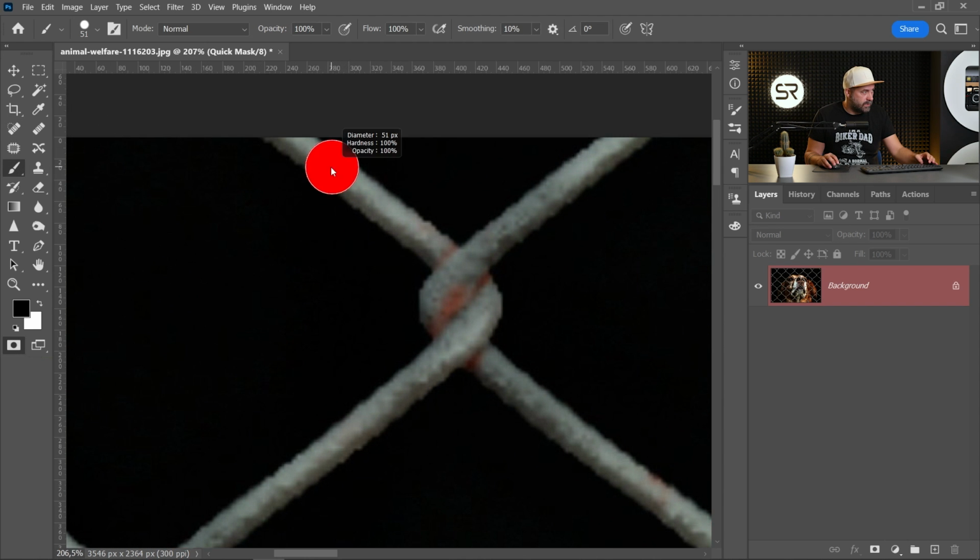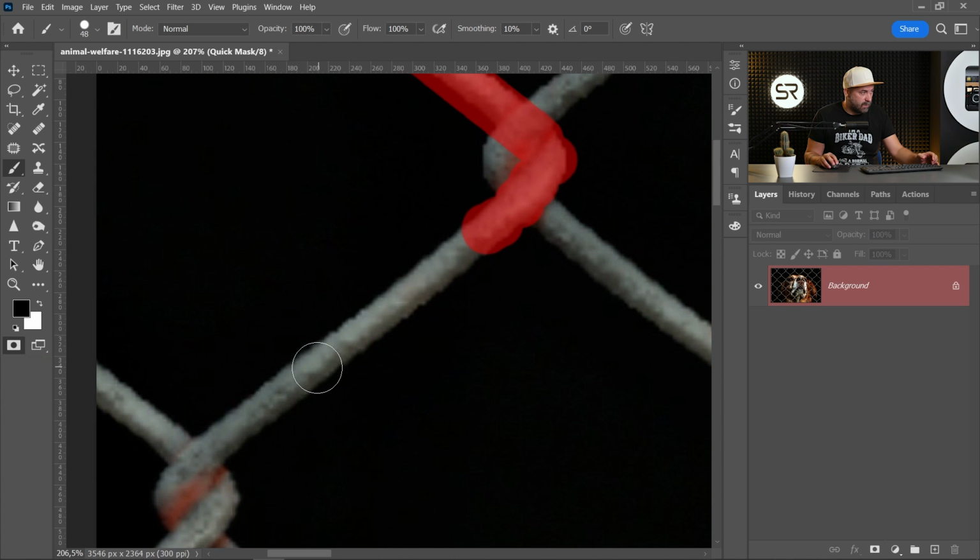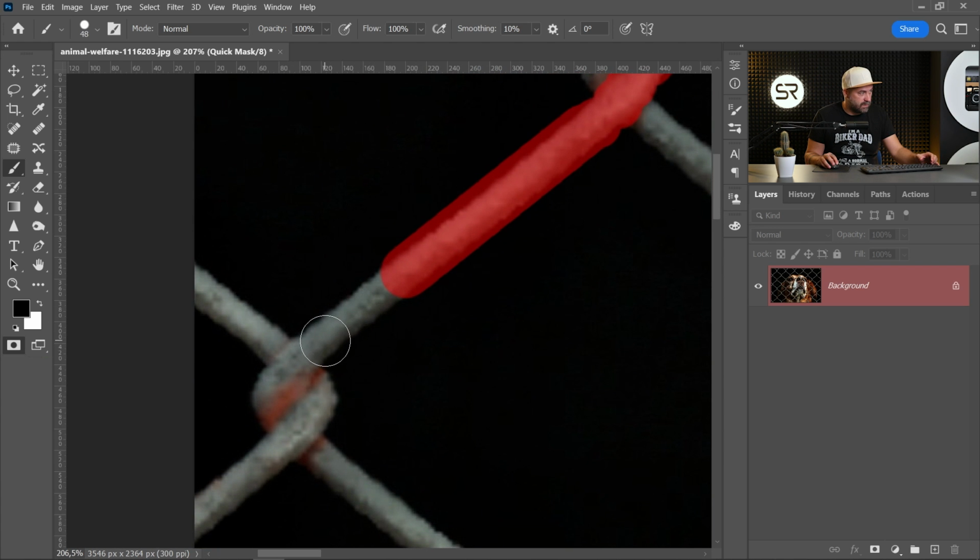let's pick a brush, hard one, little bigger than the wire, just paint over the fence. Holding a shift key will make a straight line. The process will take a while. I will increase the speed a little bit.